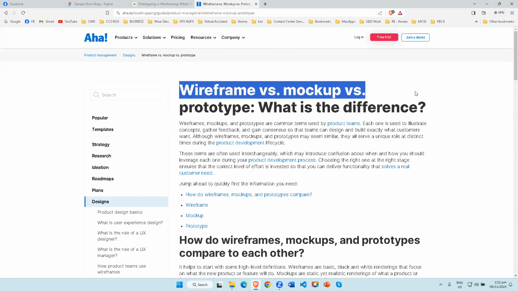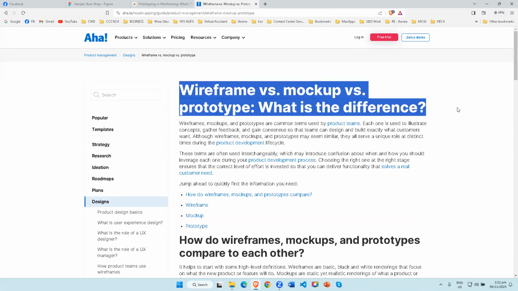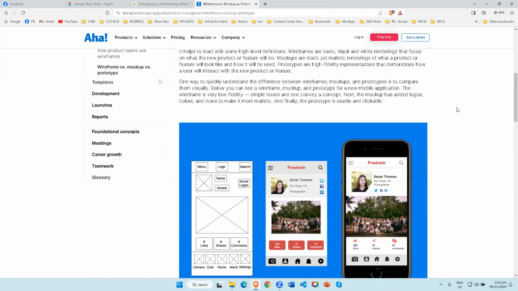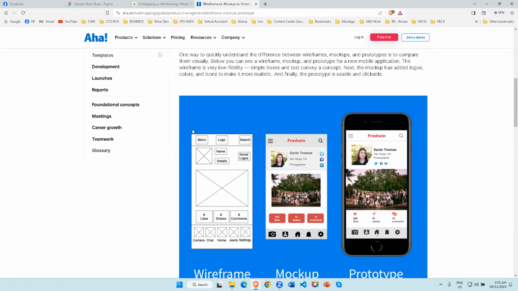So meron tayong tatlong term. We have the wireframe, mockup, and prototype. So when we say wireframe, ganito siya para sang sketch. Actually, ini-sketch talaga yan during the old times. Sa papel, pwede sa bond paper, lalo na 'pag kausap mo si client at hindi ka magaling or mabilis mag-type, magdo-drawing ka. Halimbawa, kung meron na silang visual ano.